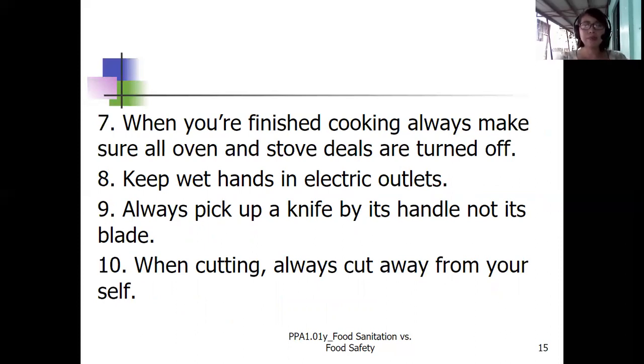Next is keep wet hands away from electric outlets. No? So kung gikan mo ng hugas, never plug any electrical equipment using wet hands. No? Always dry up your hands before handling any electrical, before mo magsaksak og mga through electric outlets.